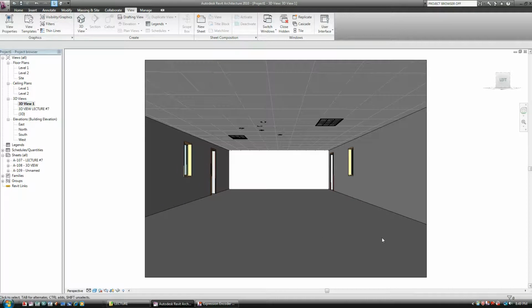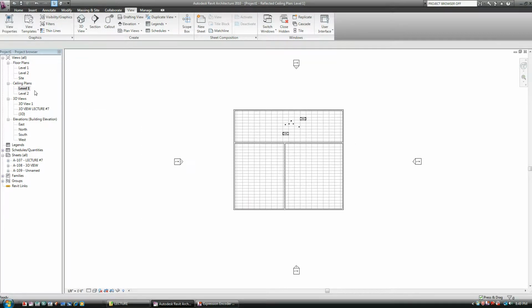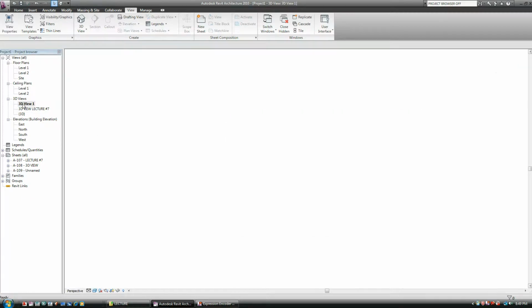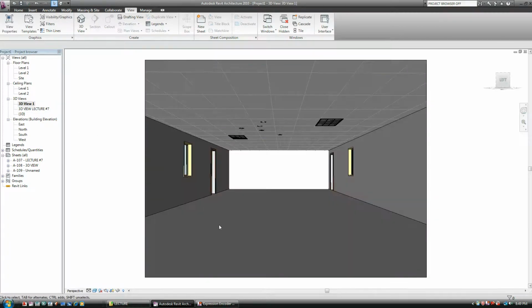Now, as you can see right now, this is a camera inside the space, and let me go ahead and back up, go to my ceiling level, and I have my camera here looking this way. You can see the 2x4 lights, you can see the recessed lights. This is the grid, this is my ceiling layout. Let me go back to my 3D view, and this is where I'm at. Not a bad deal.